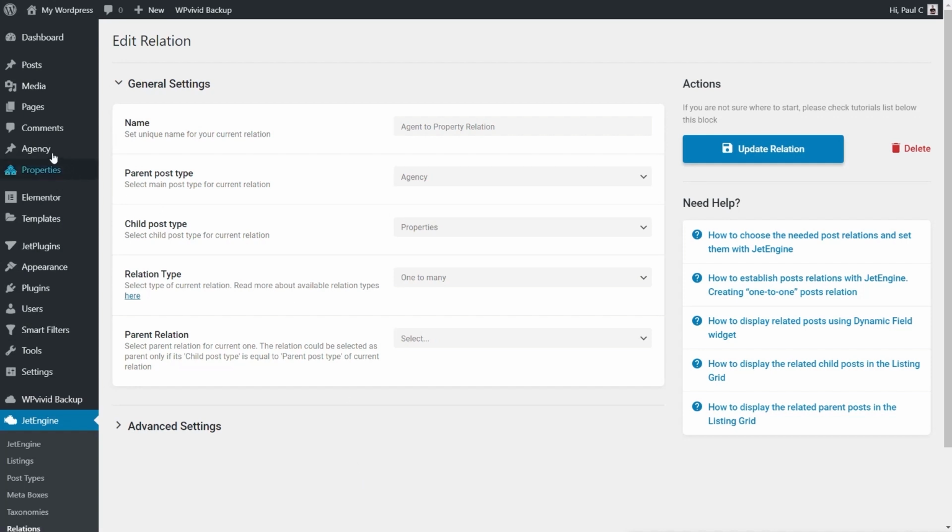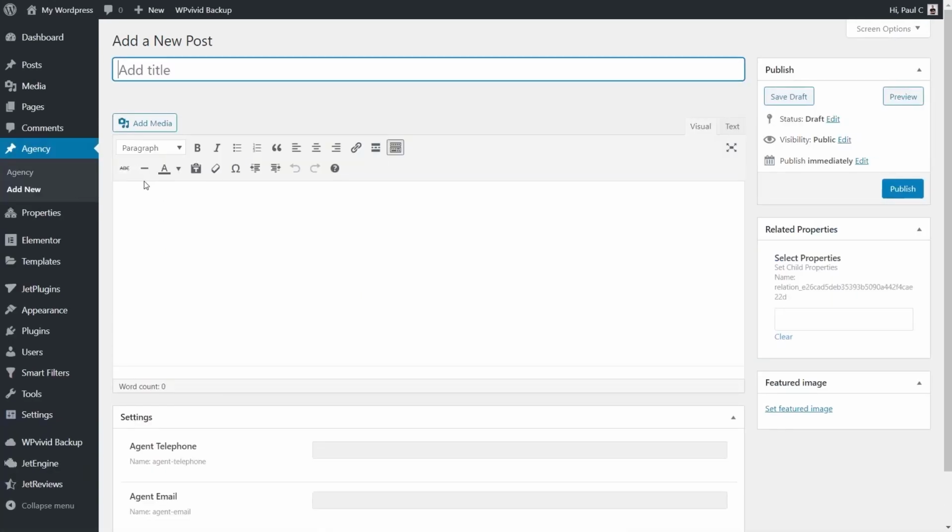So what we're going to do is come into the agency section and we're going to come and add new. Now, I'm not going to show you every single one of these. I just want to quickly show you how the relationship works in this context. And then we'll also take a quick look at the relationship and how that works in the context of creating properties. But let me just show you what we've got to start off with.